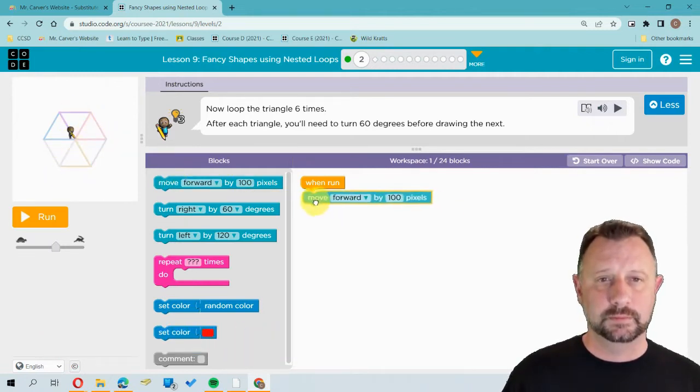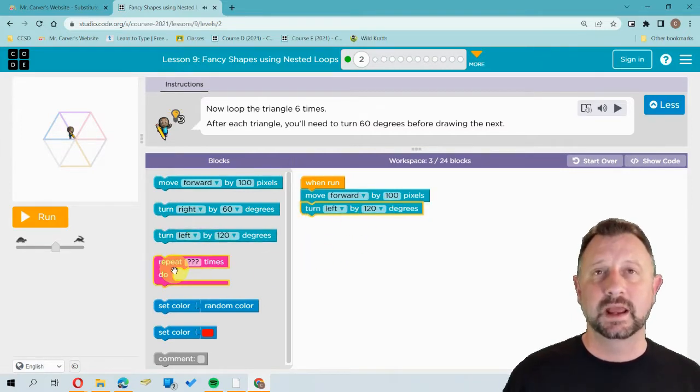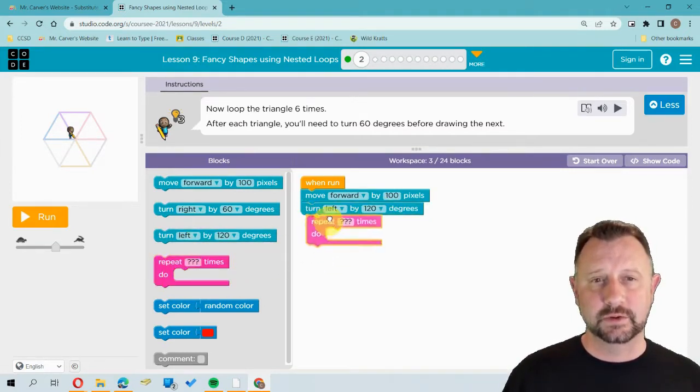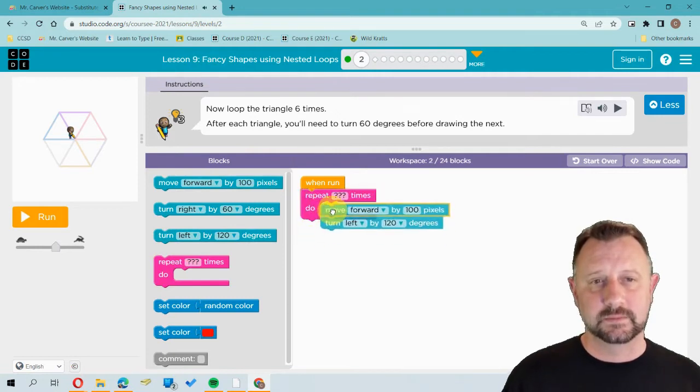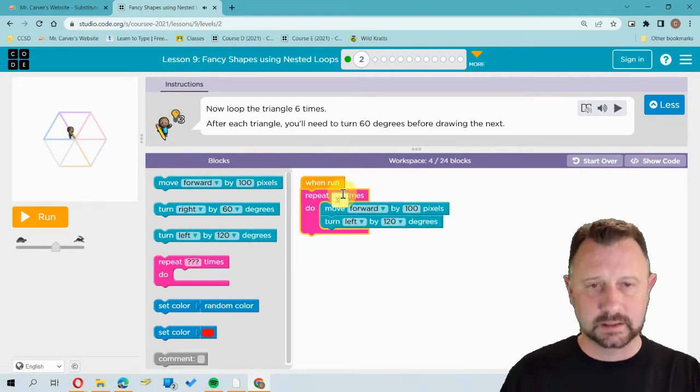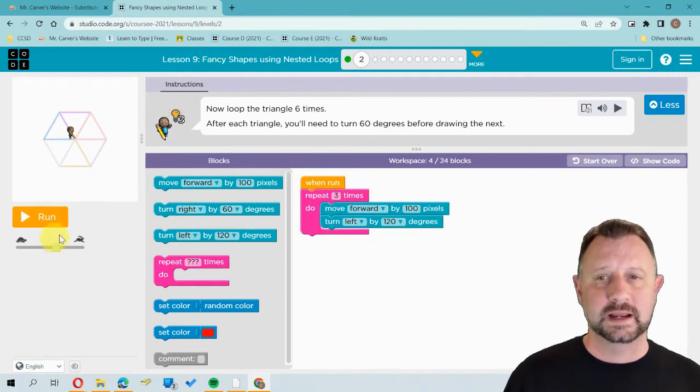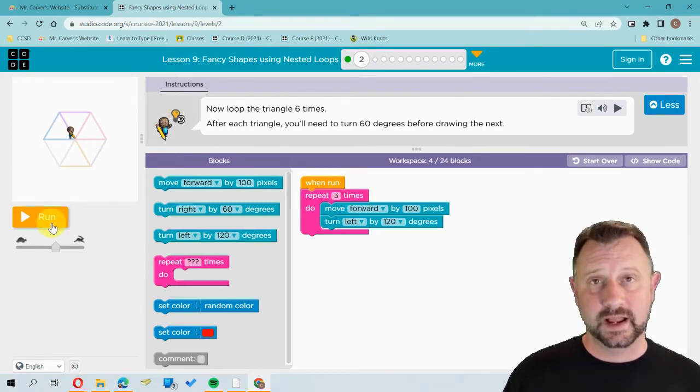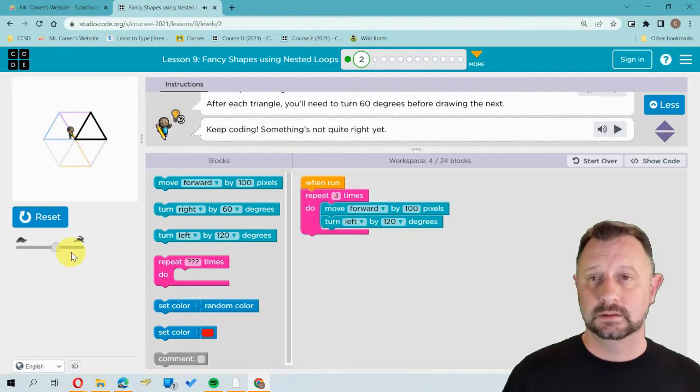We're going to move forward by 100. And then we were turning by 120. Remember that? Here's 120 right there. Let's turn left by 120. Remember how we used a loop block to do it over and over again? Let's do that same thing. We're going to use a loop block. We're going to say do it 3 times. I'm going to push run to see what happens. Okay, that's good. That's one triangle.